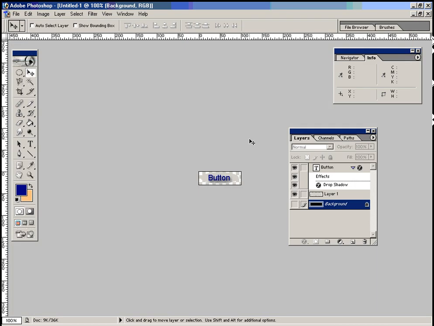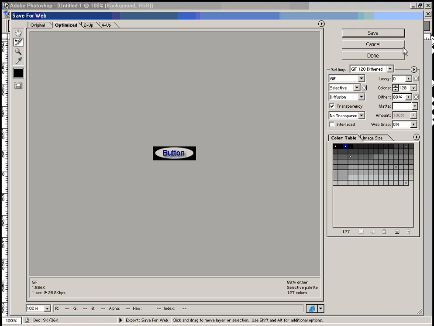So again, the easiest and most effective way to do this is to create an image background that is the same color as your web page, and then you don't have to worry about that. Simply File, Save for Web. I'll make it a GIF this time, but I don't have to say no transparency, all that kind of stuff. Just leave the settings where they are and save it for the web. Well, that's about it. Simple and very, very effective to create buttons this way.